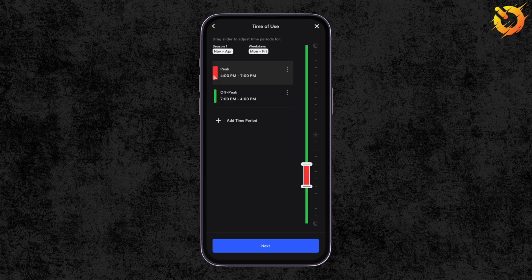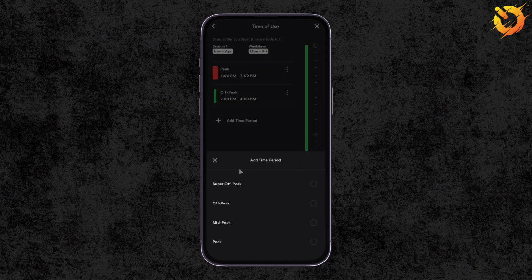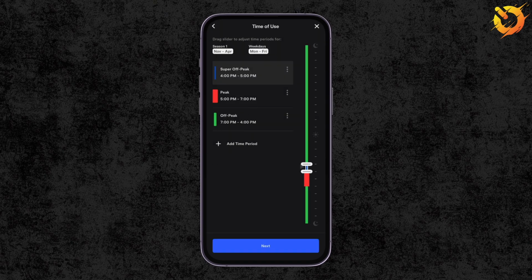So on this winter schedule, they have that little bonus with that super off-peak that we mentioned earlier. So once we get our peak set to 4 to 7, we're going to go ahead and add that super off-peak as well. So we can hit add time period and then select super off-peak. And you should see a couple of rectangles show up on this little green bar. And we just want to drag those along the screen. And their super off-peak time is going to be from 10 a.m. to 3 p.m. every single weekday throughout the winter schedule.